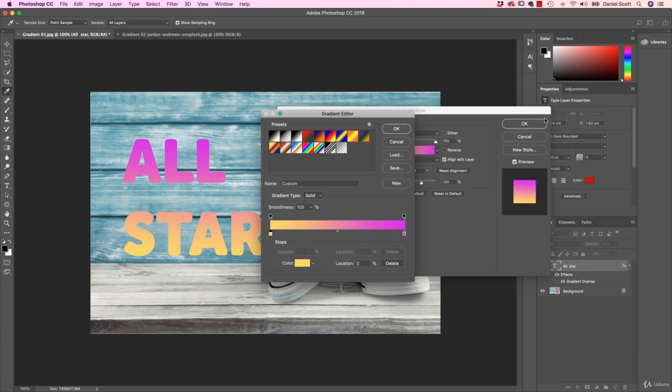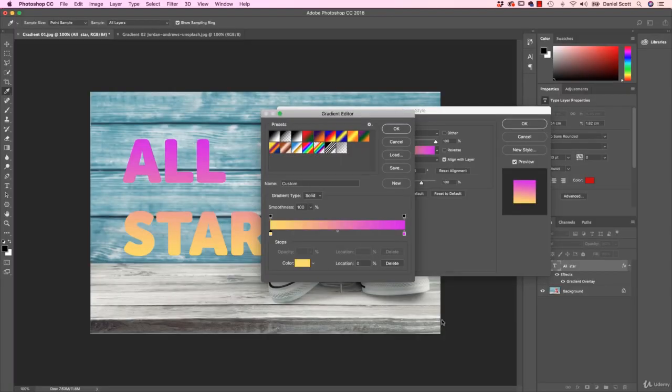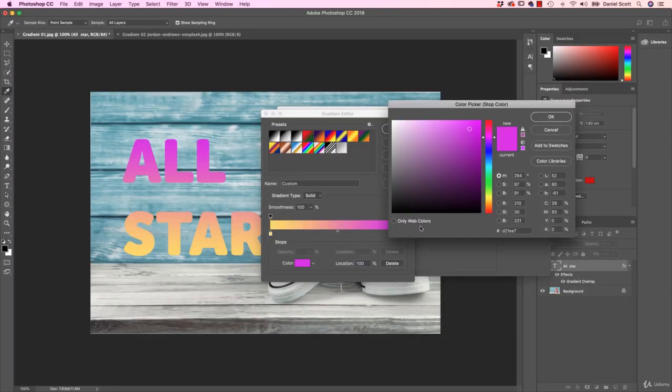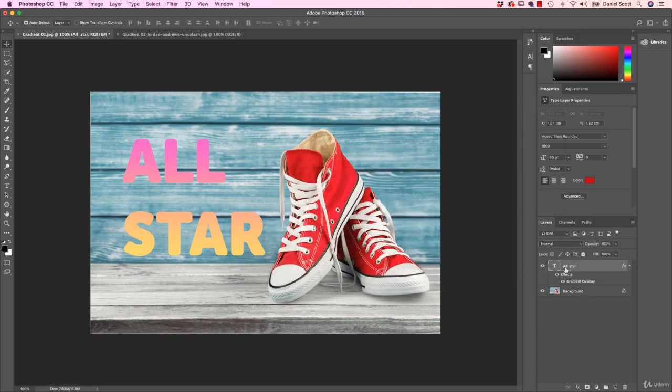Let's click OK. I'm going to jump back into Gradient. Grab this end here, grab this. I'm going to leave the hash off, copy it, back to Photoshop, double click this house, paste this one. I love those colors. I'm going to click OK. Click OK again. You can make any last adjustments, but that's it for type. It doesn't really matter what it is. I'm going to click OK, but it doesn't really matter what the layer is.